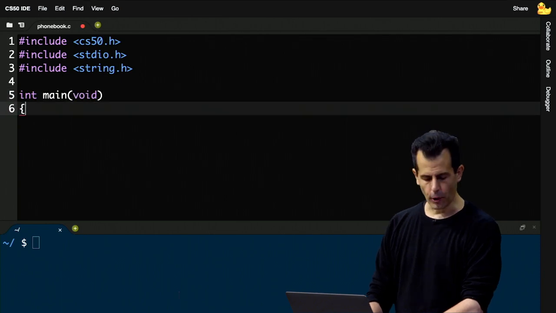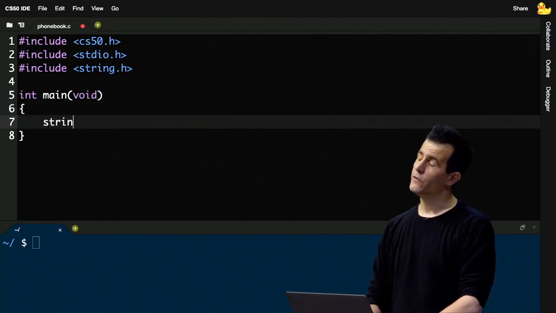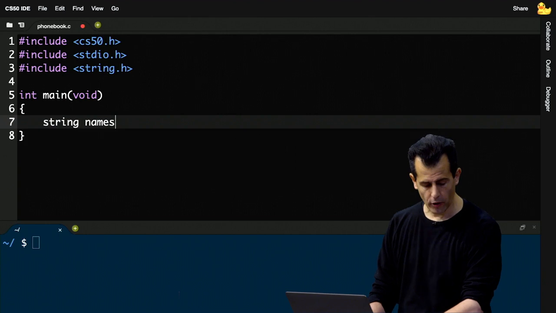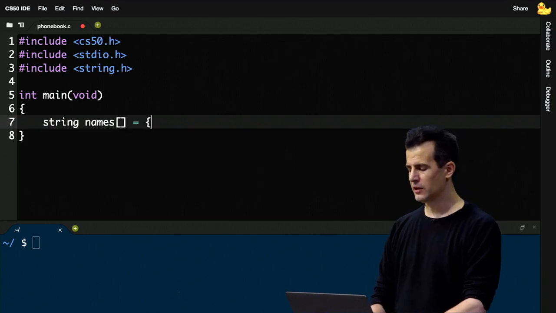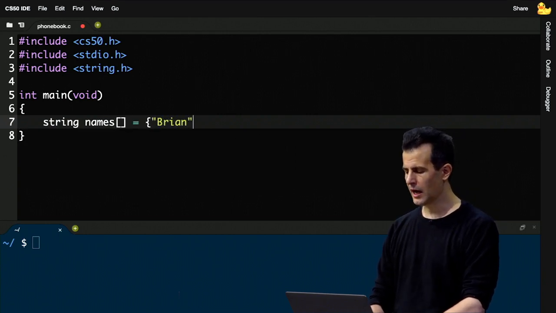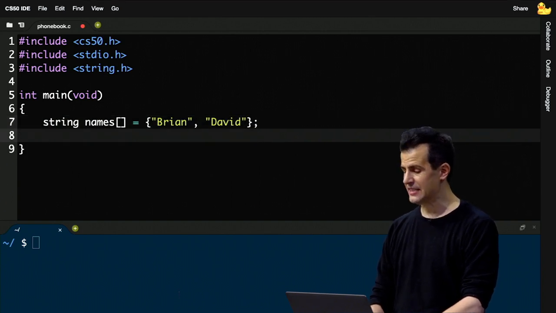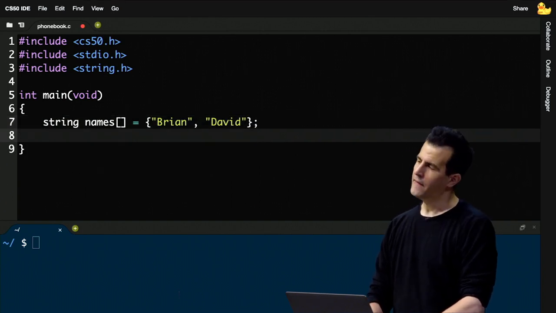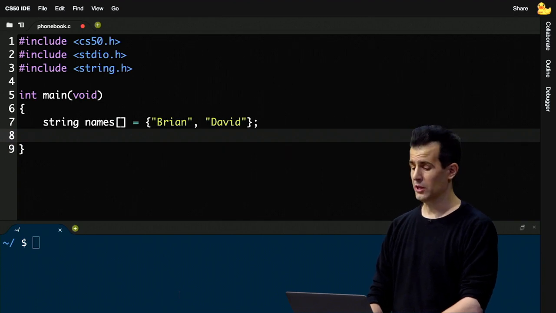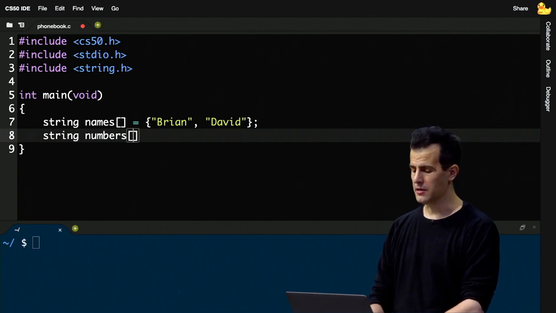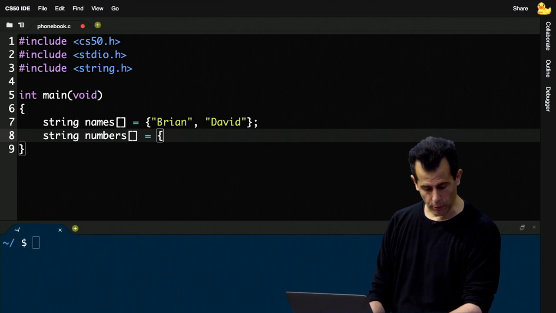Let me go ahead now. And within my main function, let me go ahead and give myself initially, for the first version of this program, a whole bunch of names. Specifically, how about Brian, comma, David. We'll keep it short, just so as to focus on the ideas and not the actual data therein. Then Brian and I each have phone numbers. So let's go ahead and store them in an array. Numbers equals, again, the curly braces as before.